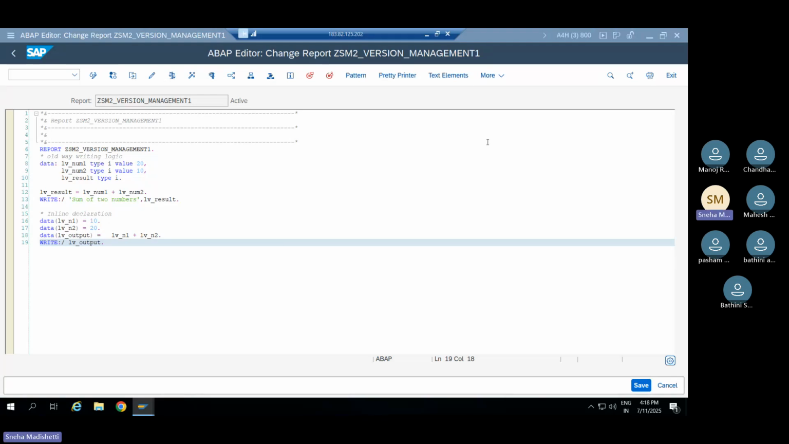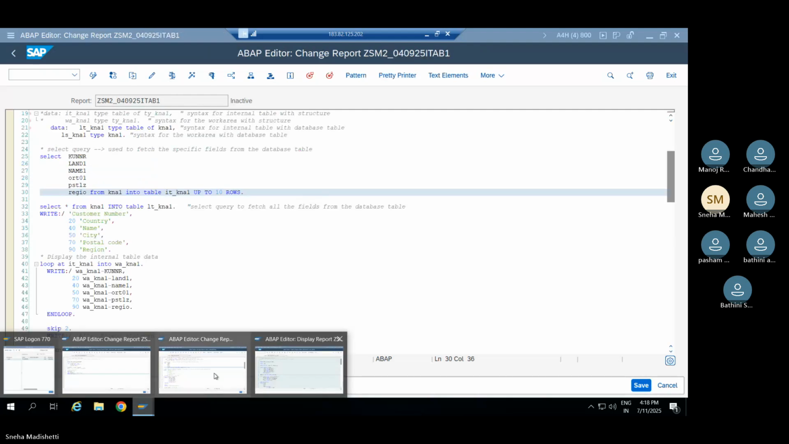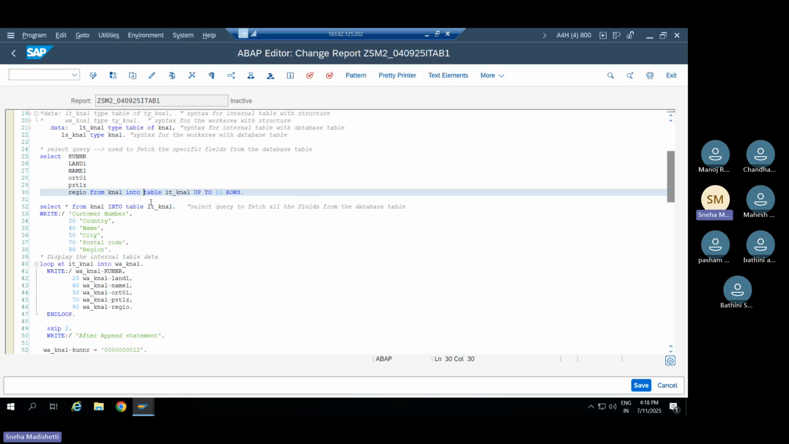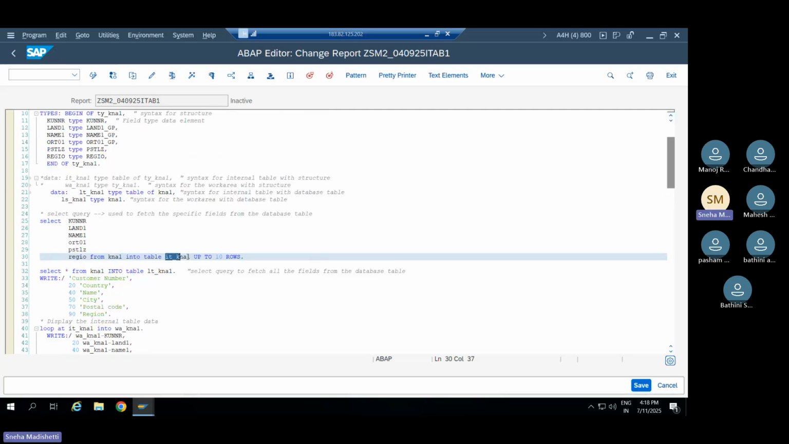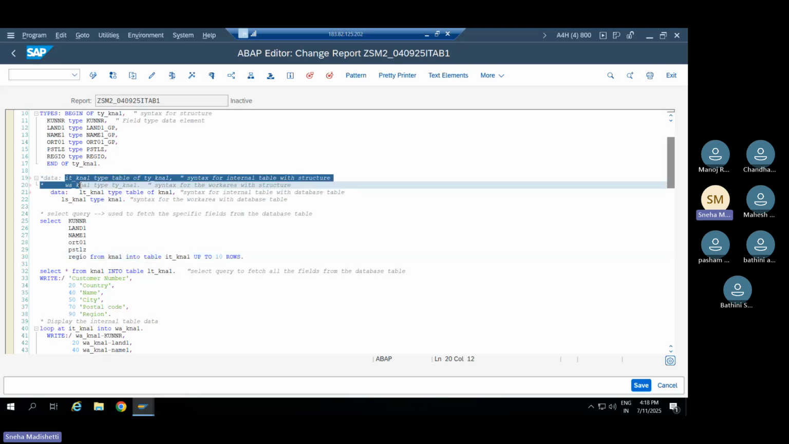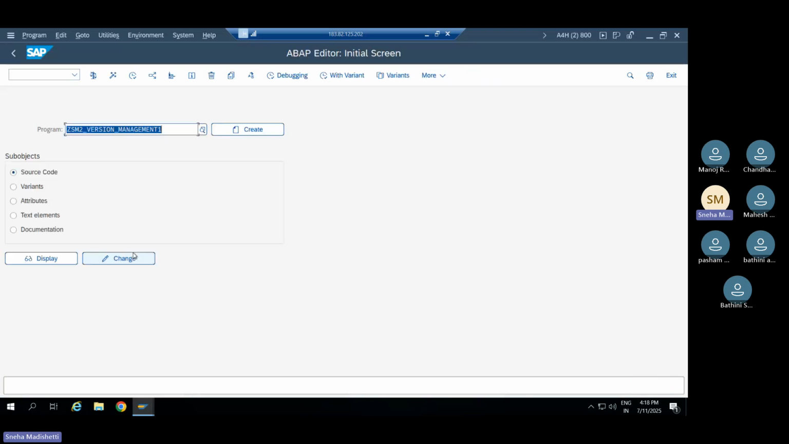Okay. So in this program, before using this internal table in the old way of syntax, I used to declare first. So what I did just now, I just commented this one.